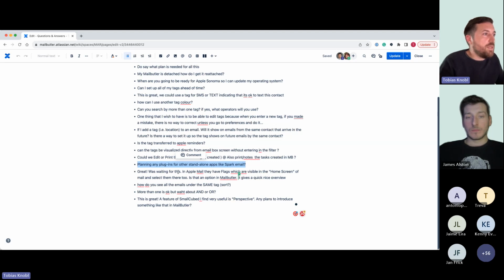Thanks for the feedback. In Apple Mail, they have flags which are visible in the home screen of Mail and you can select them there too. Is that an option in Mailbutler? It gives a quick, nice overview. I can totally understand that feedback.